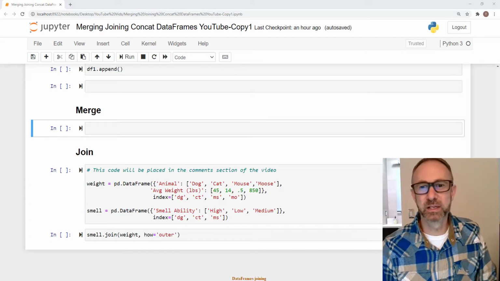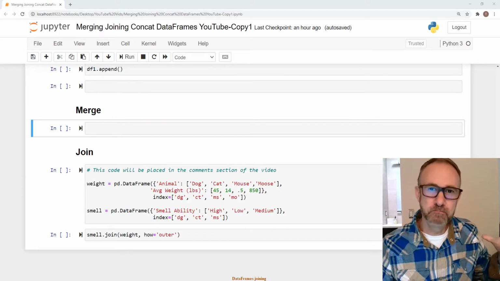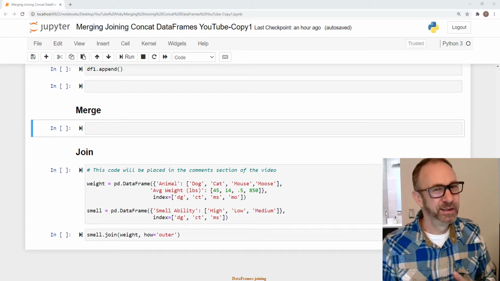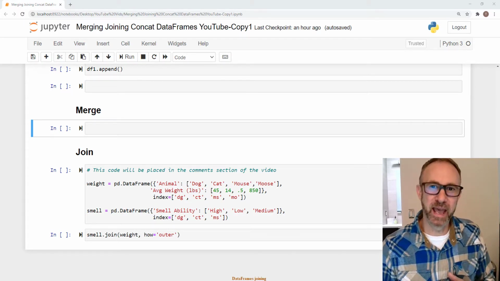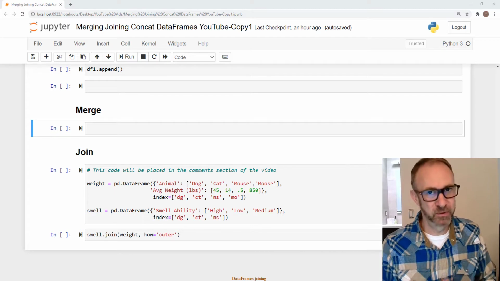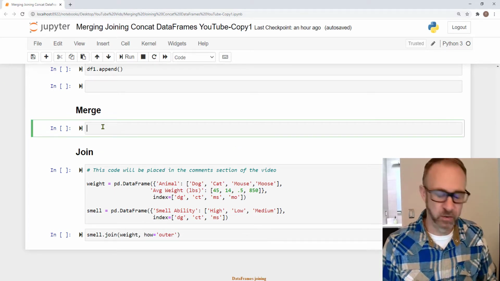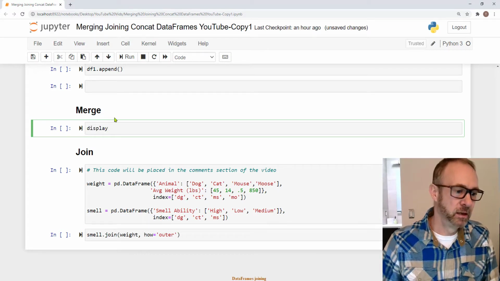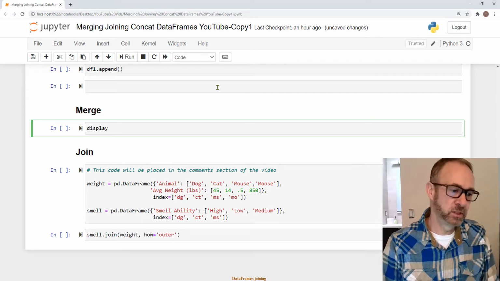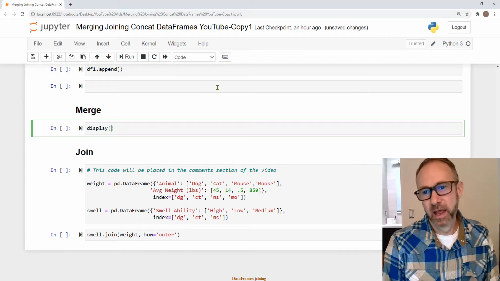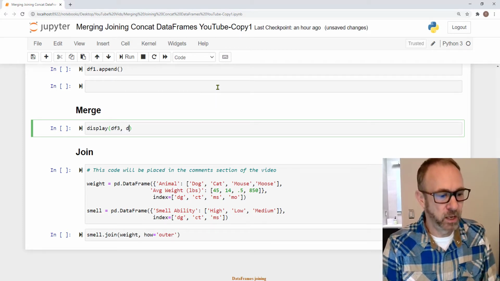The next thing we're going to talk about is taking data frames and merging them together. It's another way to bring data frames together. This one's a little different than concatenate, and we'll show you some of the interesting things around it. So the first thing I want to do is let's just display the two data frames we're going to use to show you merge. And we're going to use data frame 3 and data frame number 4.